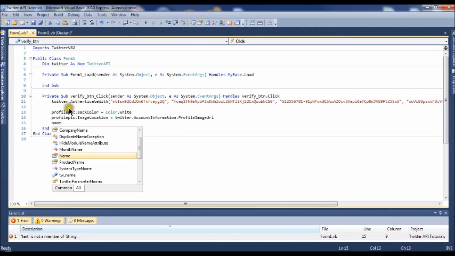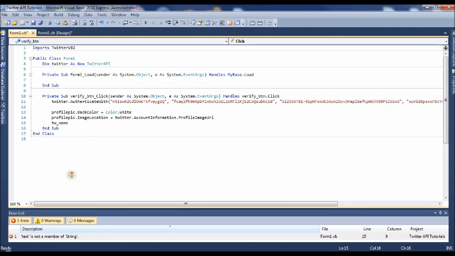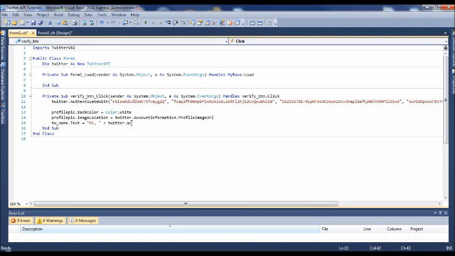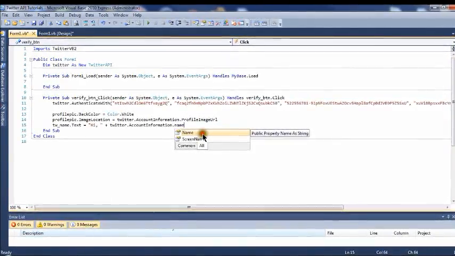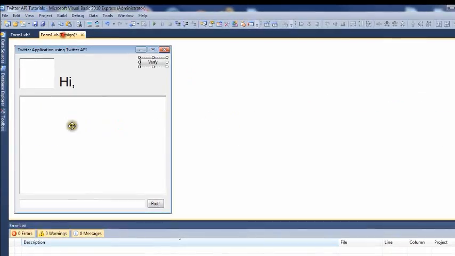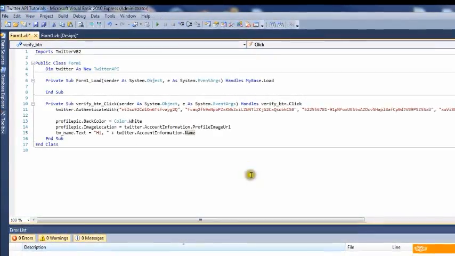And right, what have we named that? tw.name dot text equals hi, and then put a comma and a space or whatever you wanted to say, hello, plus Twitter dot account information dot name. So that's good. You can either put your screen name or their name. I'll just put their name. And then we want to display the tweets in there like so.